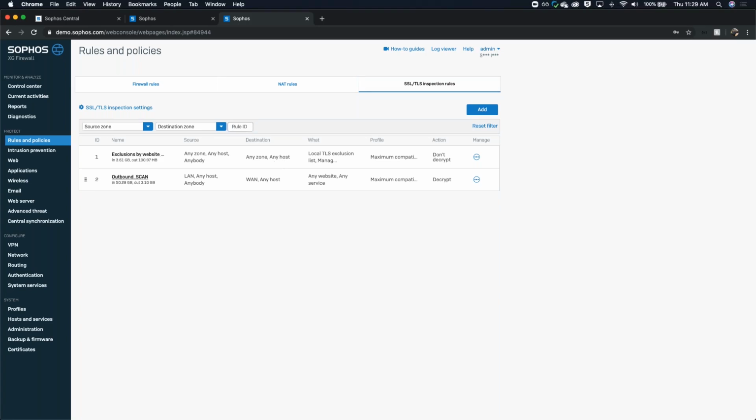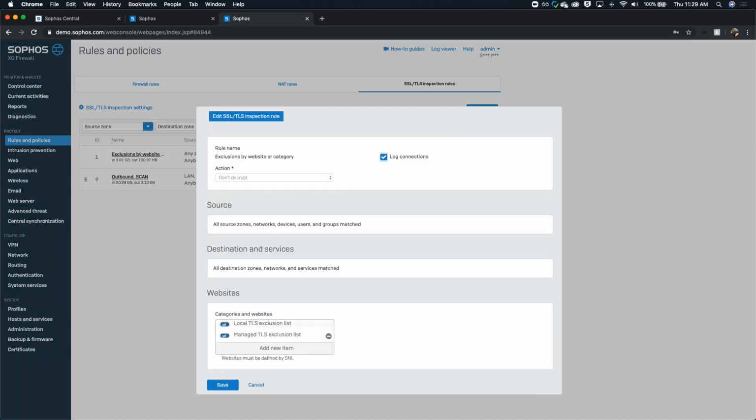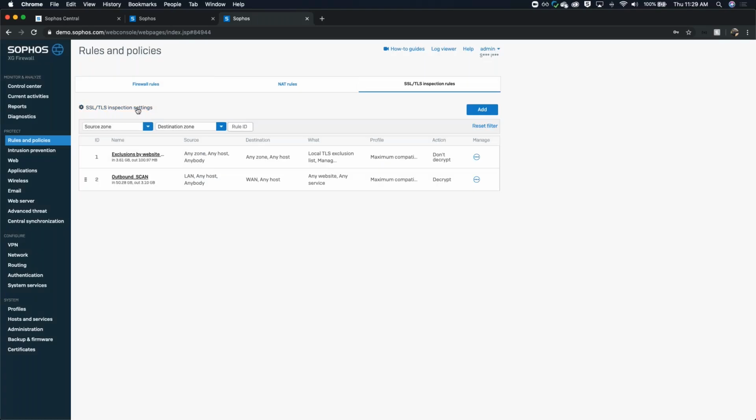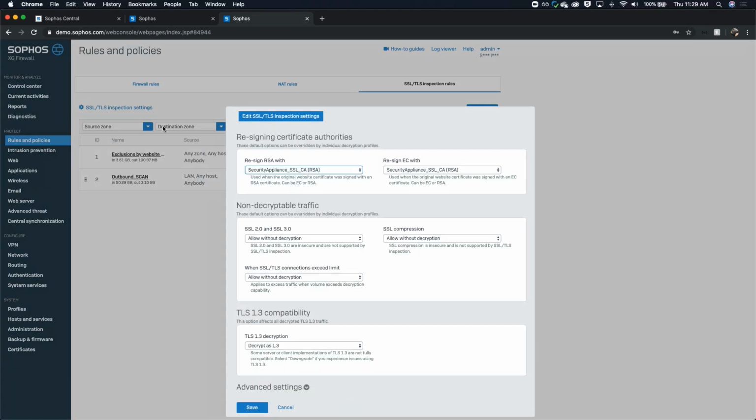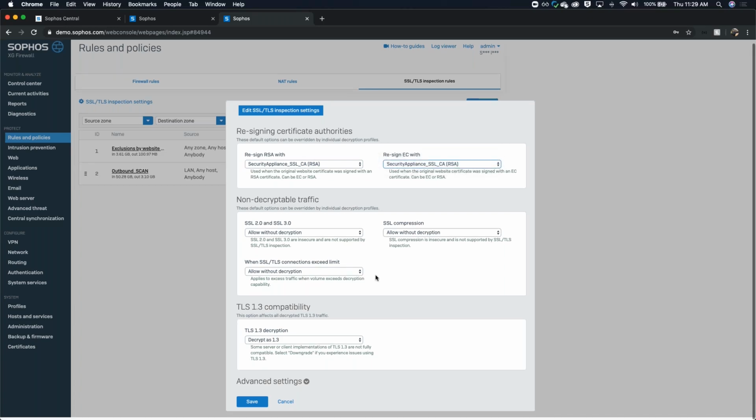Now, because we have an exclusion by website, we need some exclusions for SSL inspection because no application is perfect. Some applications send their certificates with a self-signed CA, and we also have mutual authentication, like ADP, etc. There are some global settings where you can select the re-signing CA, and we also support the elliptic curve certificate authority with V18, which was not there in 17.5. And these are global settings.